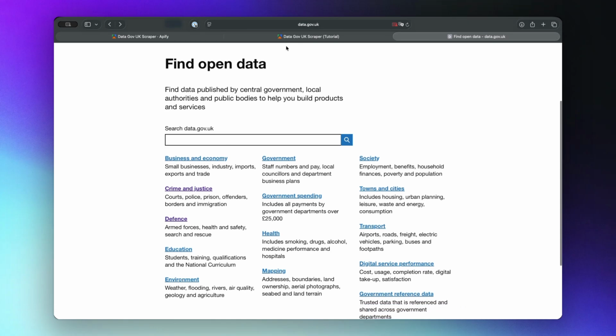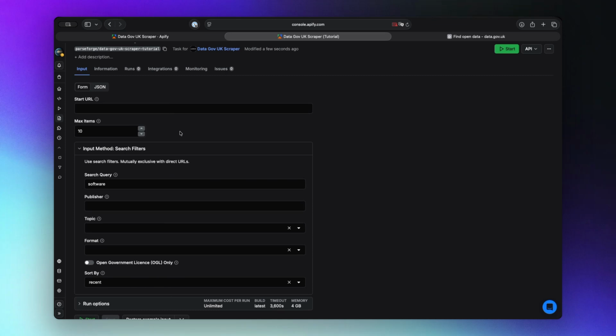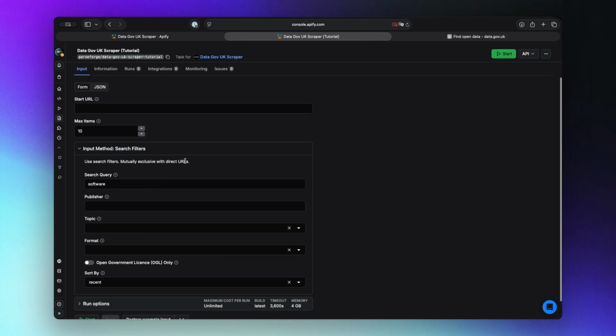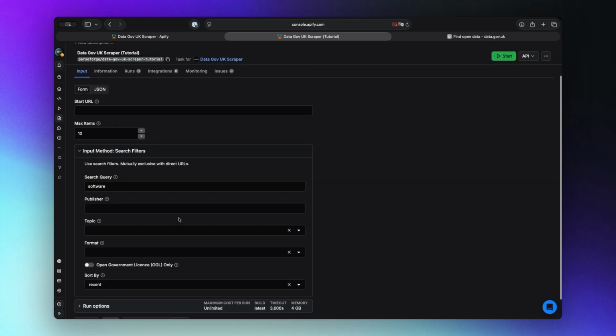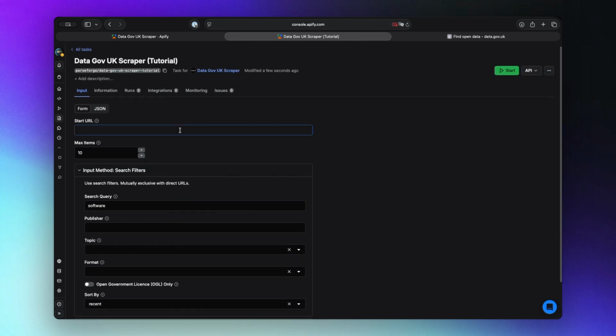So, how does it work? There's two ways this actor works. You can either scrape specific dataset pages directly using URLs, or you can search the portal using keywords and filters. If you already know which datasets you want, you can paste the link in here. This is useful when you've already found relevant datasets and just want to extract their structured data.